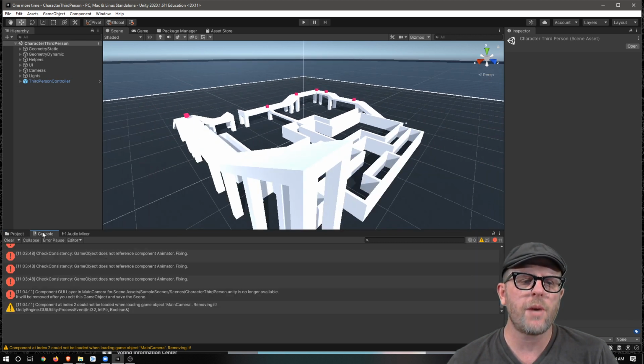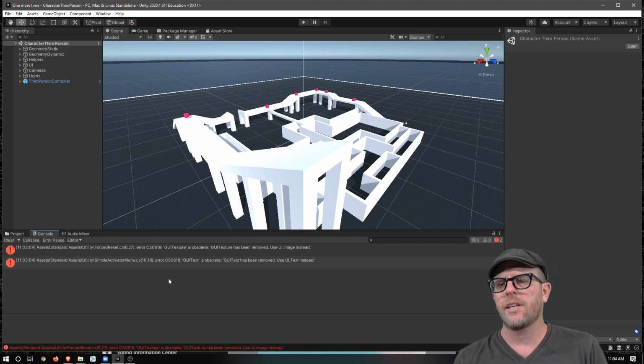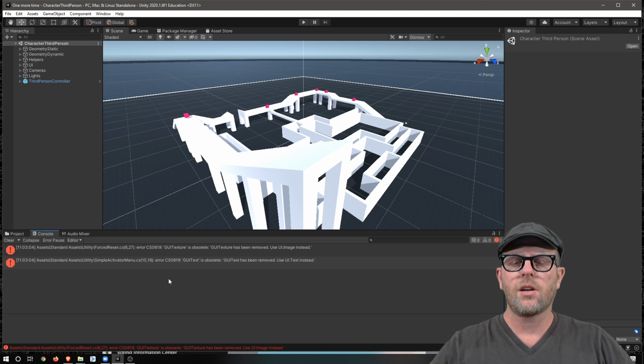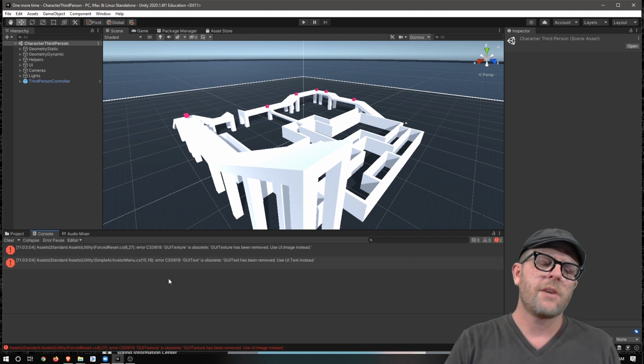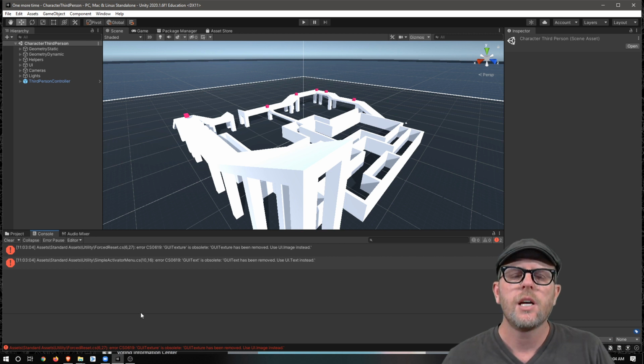What I'm going to do is go back to my console and clear everything out. It's going to clear all the errors that are unnecessary, because basically it was giving us general issues before. Now it's going to tell us what the issues are with this scene. And fortunately for us, we only have two main issues right here.